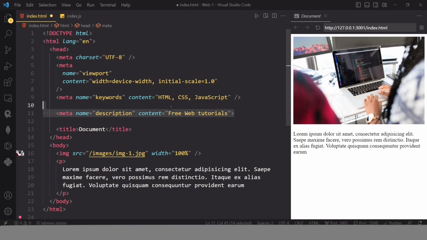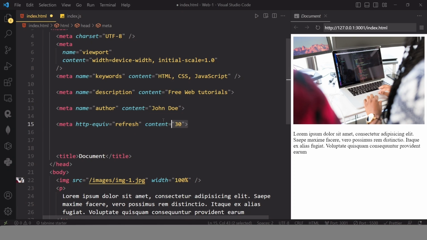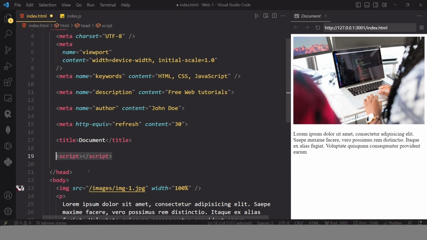And after this we have this meta element, and this element is used to define the description of our web page. And after that meta element we can also add the author and the content, and this we can use to define the author of our web page. And at last we have this meta element, and this is useful if you want to refresh your page after every 30 seconds.